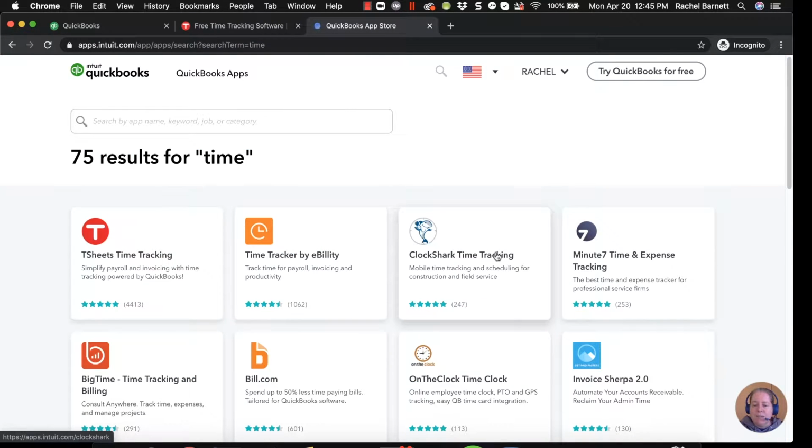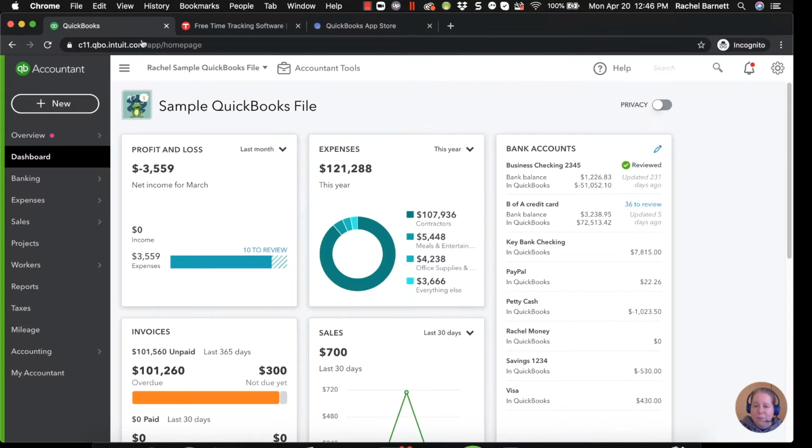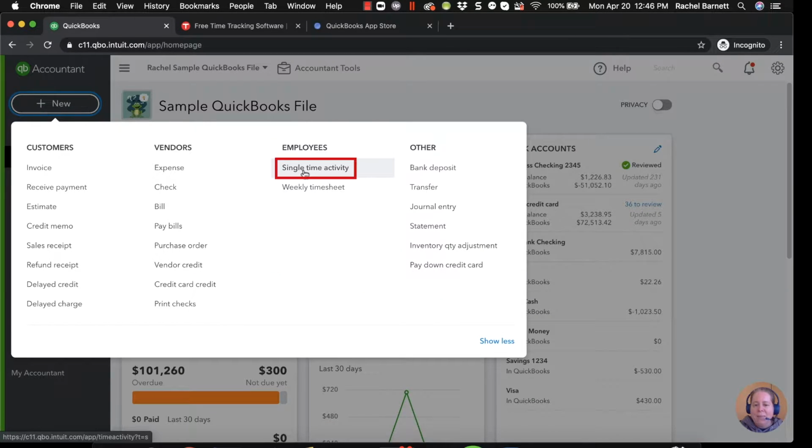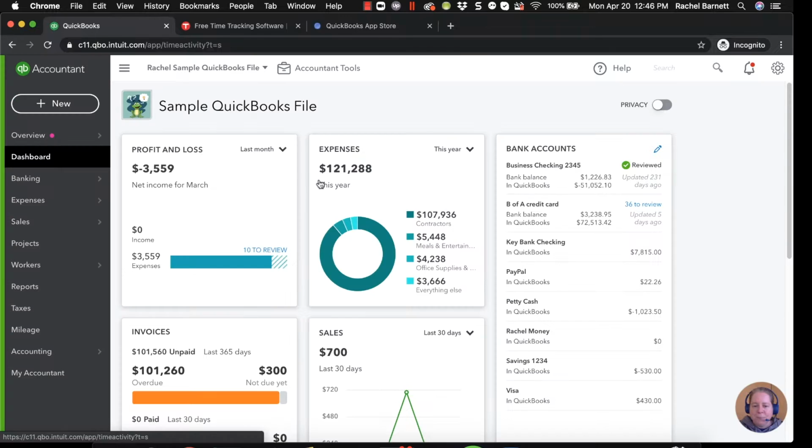My second suggestion for you is Clock Shark time tracking. I haven't used it personally, but many of my accounting friends have used it and they think it's fantastic. So that's my two recommendations if you don't feel like sorting through all of these. But back to the original plan. I want to talk to you about what's built into QuickBooks and how it's awesome and how it might help you. So upper left-hand corner, I'm going to click on New, and I'm going to go to Single Time Activity.